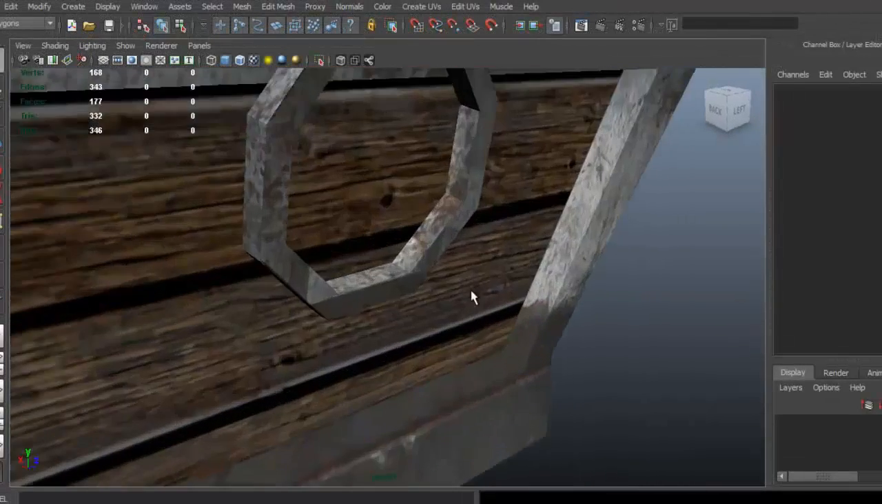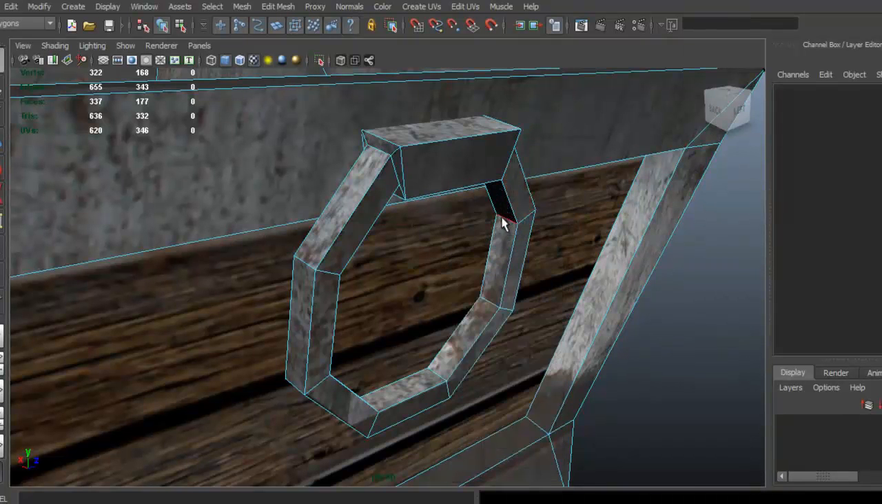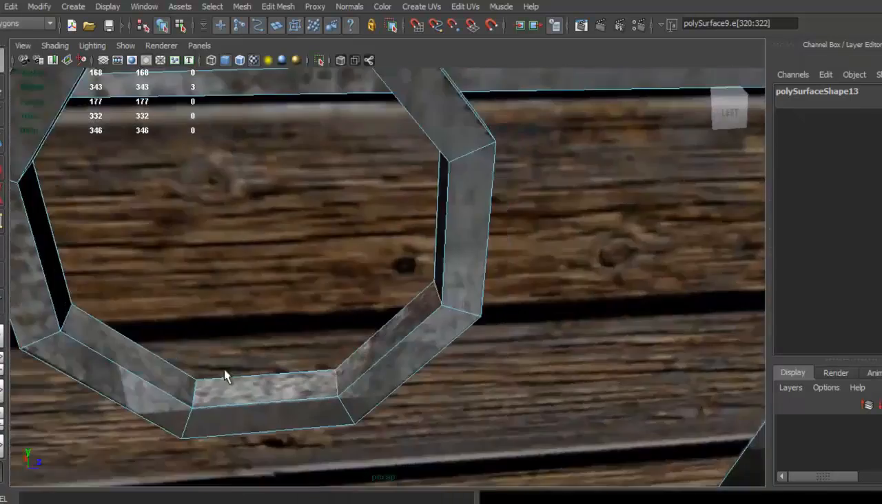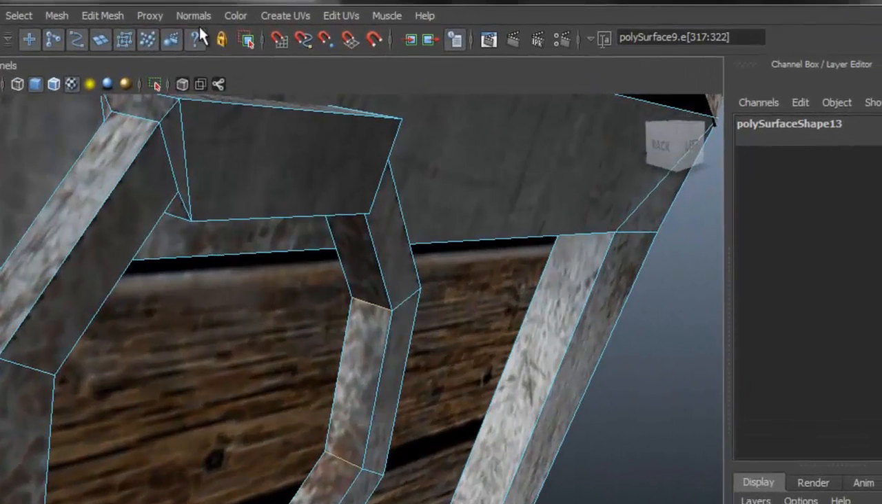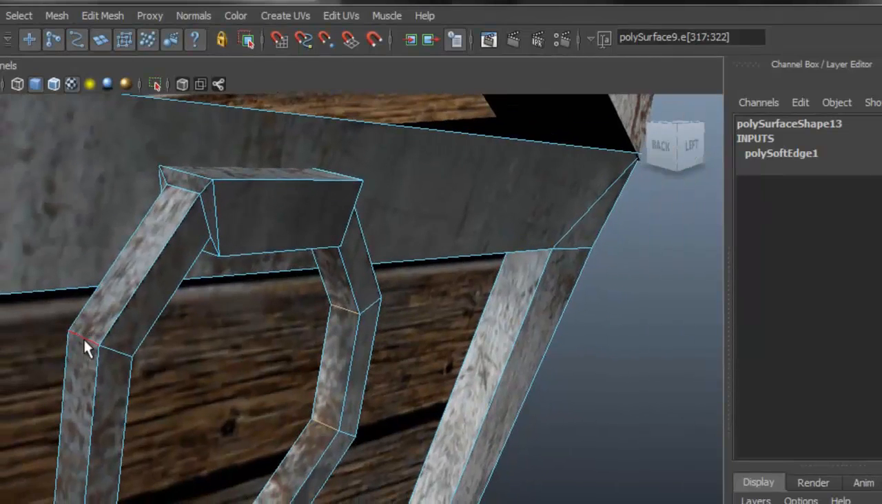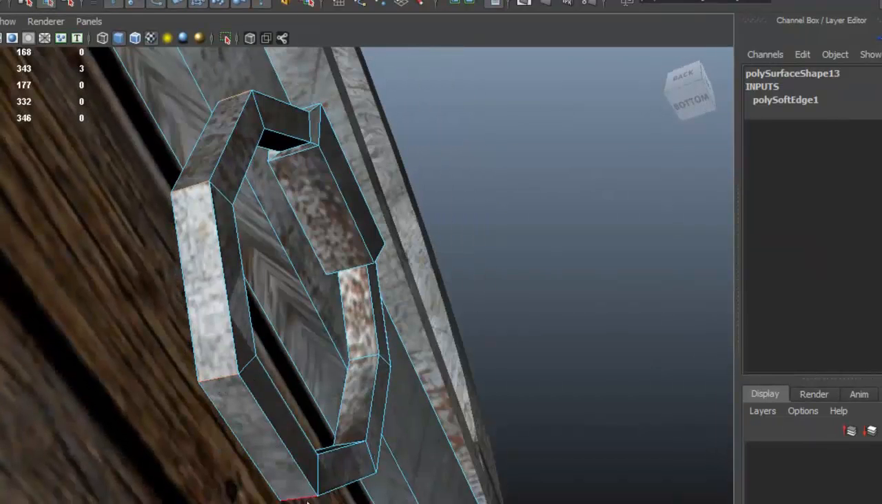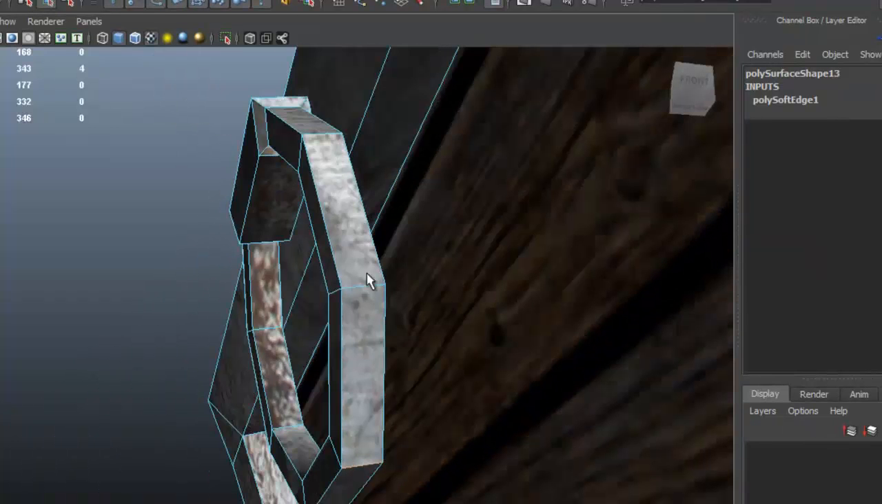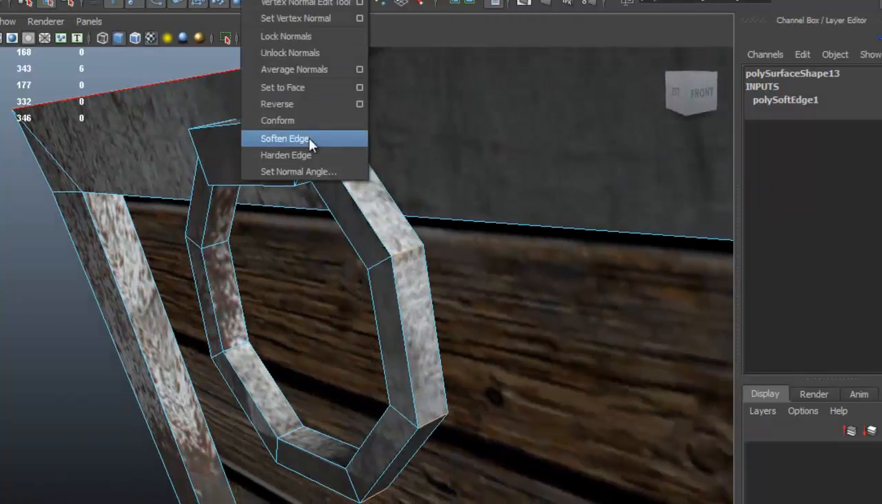So here we have our treasure chest that we textured the last time. I noticed something here. I'm going to select my edges, and I'm going to go to my normals. I'm going to soften the edges. I just noticed that the edges there look too hard, so I just want to make sure that they look a little softer than that. And I'm going to do the same thing here.